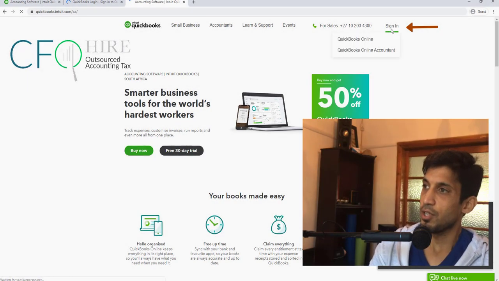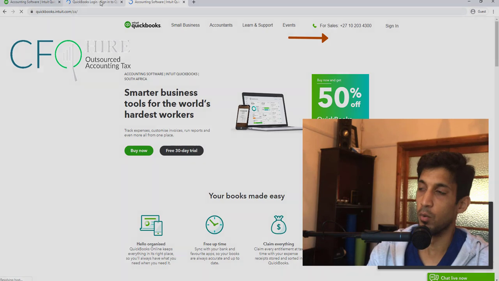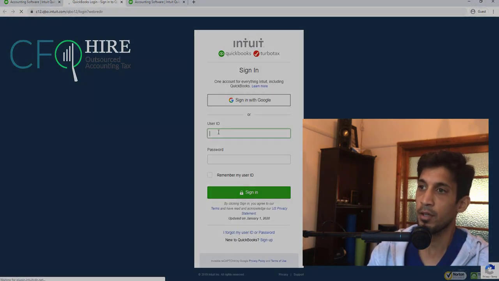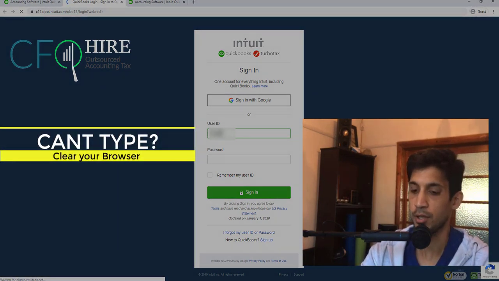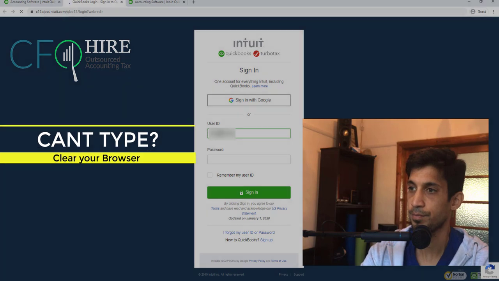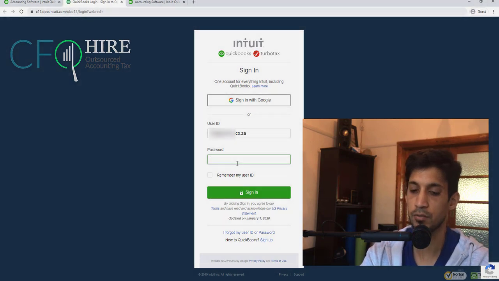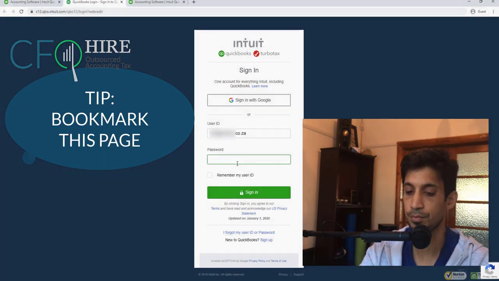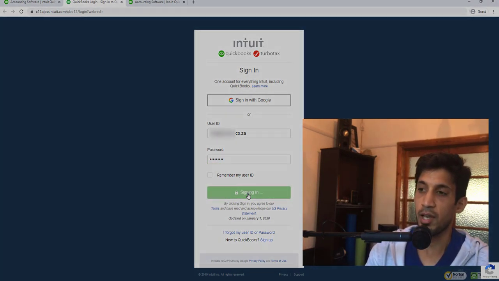Now once you're in the .co.za, that's going to be your sign in, as I said, and you will be on the QuickBooks Online account. Now once I click on the QuickBooks Online, it will ask me to log in. The user ID will be your email address. So in my case, it's my email address. And after that, you will put in the password. Now the password would have been the password that you set for yourself. Now, obviously, this is for someone that already has an account.